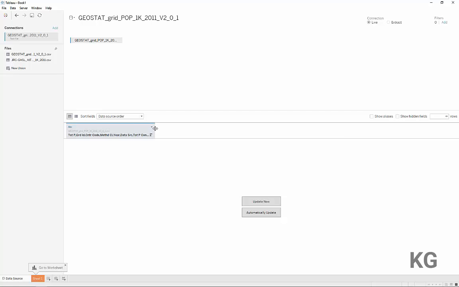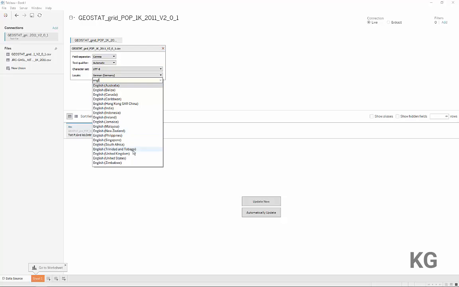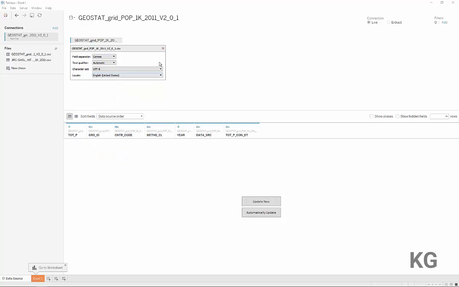You can see I'm having a bit of a problem here because my system locale of my machine is in German, and that does conflict a little bit with the comma being the column separator. But in Tableau we can very easily change this using the text file properties and setting the locale to English. In my case, I'm using the United States. And there we go. Tableau picked up the column names very nicely.